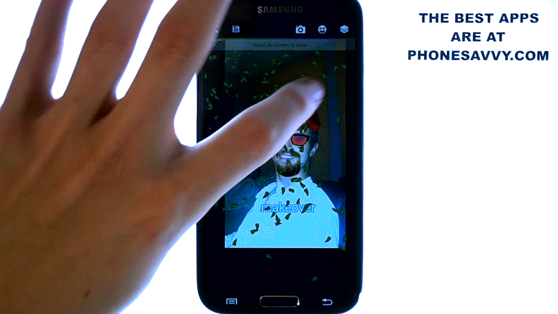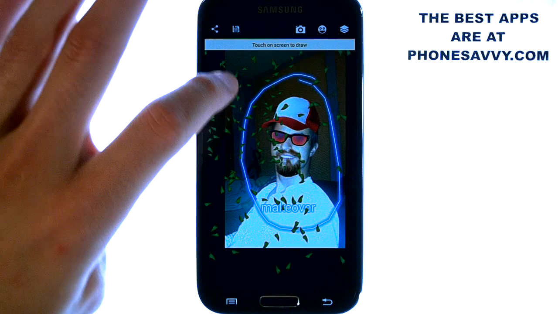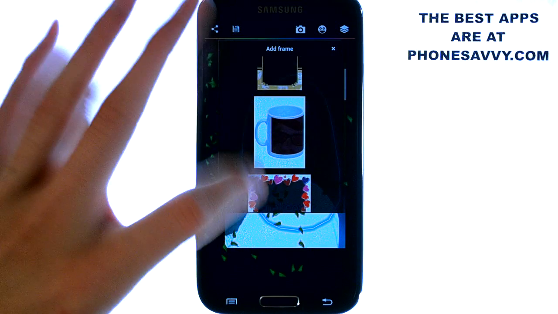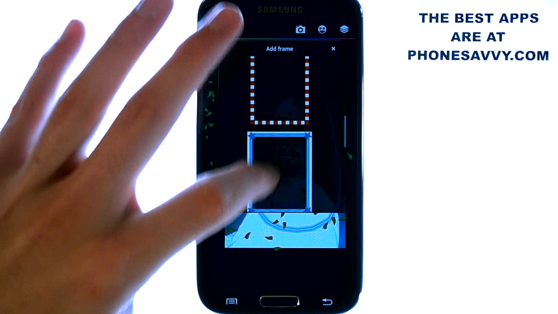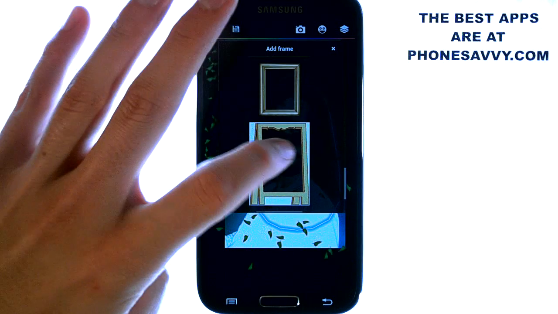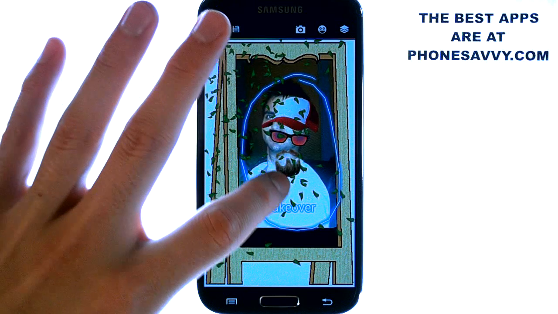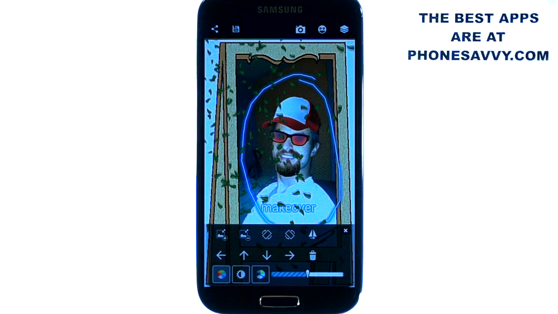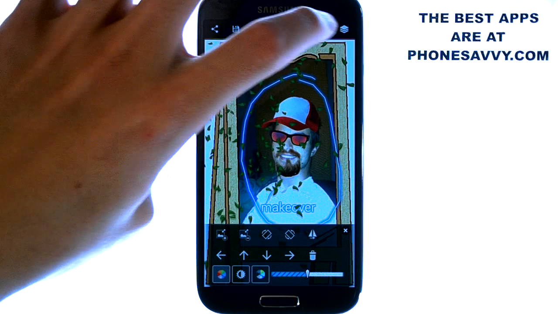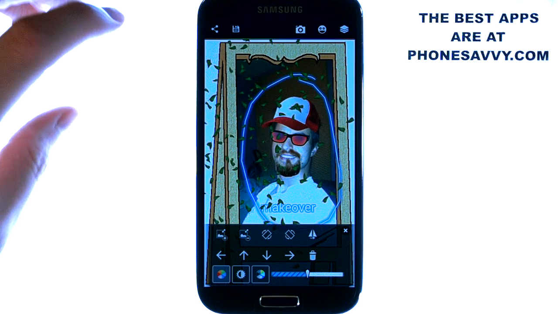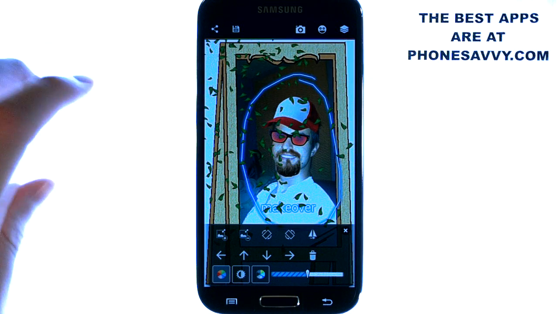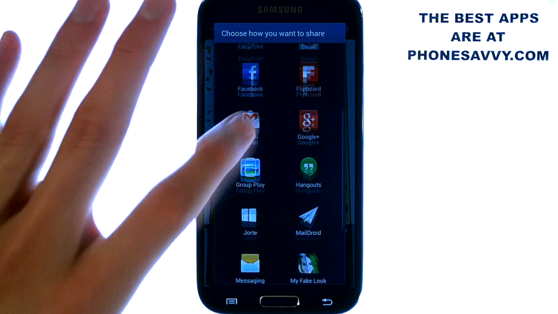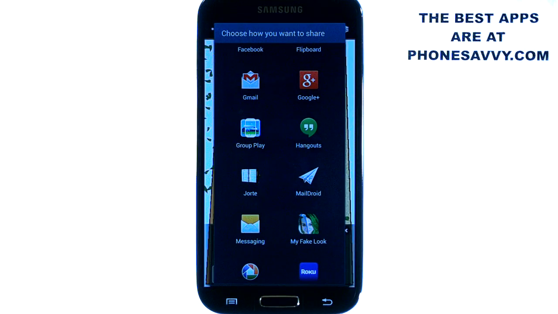And we can also draw on our image. And we can also add a frame. Pick out the frame that we want. And then we can move the image around. And if you're all done, we're just going to go to the save option right here to save it to our gallery. Or we can hit the share option and just go ahead and share this with any of our social networks, or just send it as a picture message if we want in our messaging.